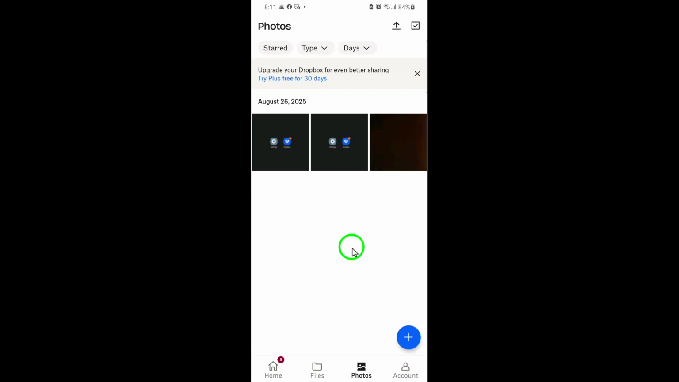It's especially handy if you use your phone for taking lots of pictures or if you want to share photos from a certain day with friends or family. And that's all there is to it. Next time you want to browse your Dropbox photo collection on mobile, just open the app, tap Photos, select Group By, and choose Days. Organizing your pictures by day has never been easier.